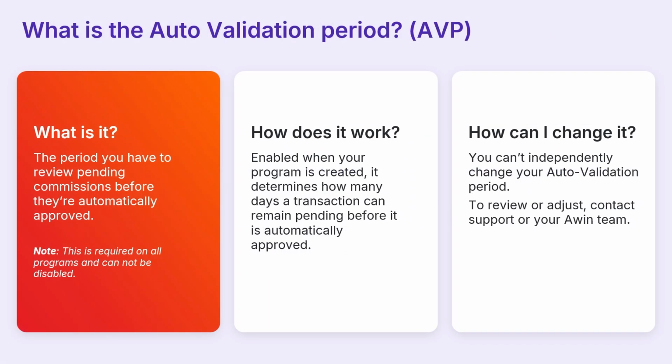The auto-validation period is the set number of days after which the pending transactions are automatically approved. If you don't manually approve or decline transactions within this timeframe, they will be auto-approved once the period expires. For example, if your AVP is set to 30 days, a transaction made on the 1st of September will automatically be approved on the 1st of October unless action is taken.